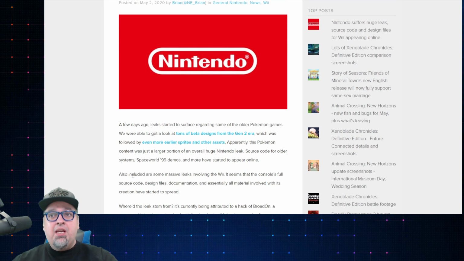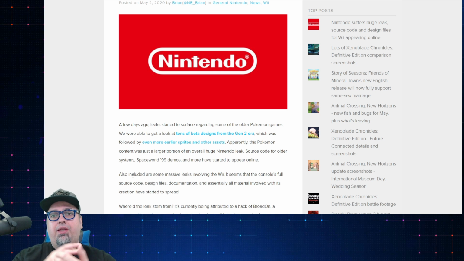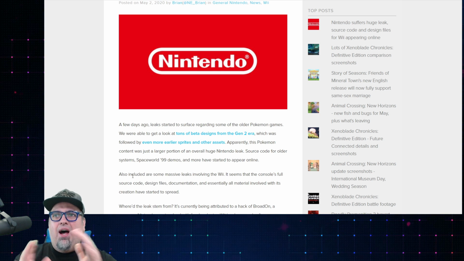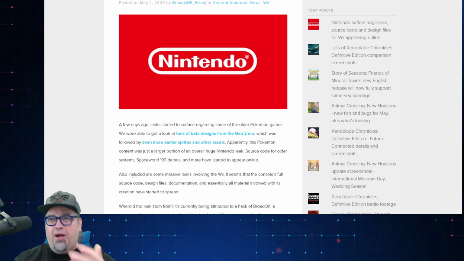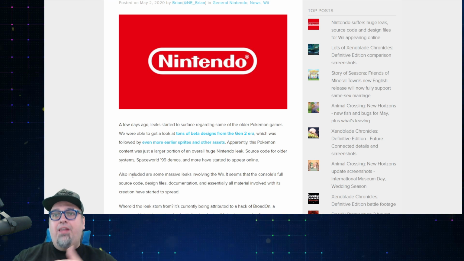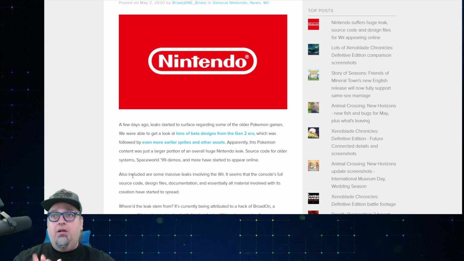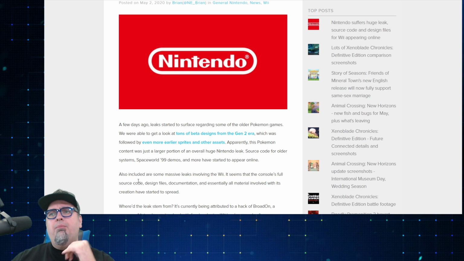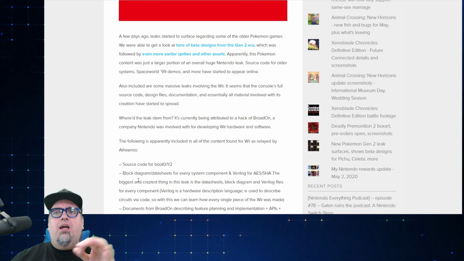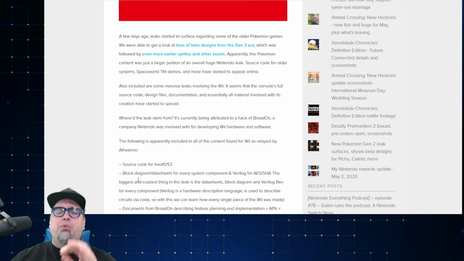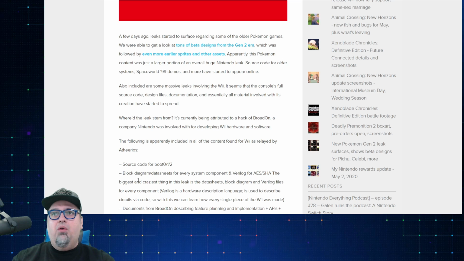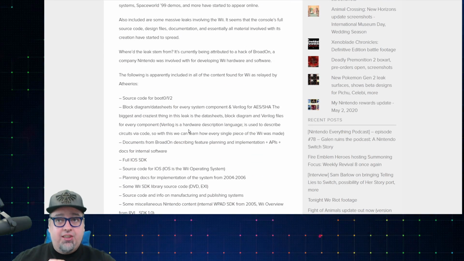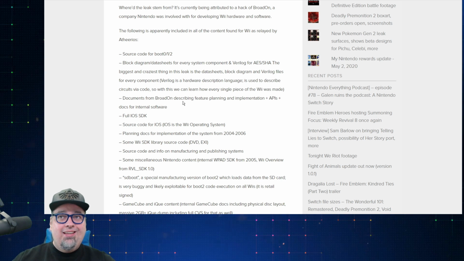But here they're stating there was an earlier leak with Pokemon stuff, design files from the Generation 2 era, sprites, a bunch of other assets. And then this stuff came out, and it's apparently part of a larger leak. So we'll have to wait and see what else comes out from this. But it looks like this leak is being attributed to the hack on BroadOn, which was a company that Nintendo worked with for developing the Wii hardware and software. And then they list a bunch of stuff that is apparently in this leak.